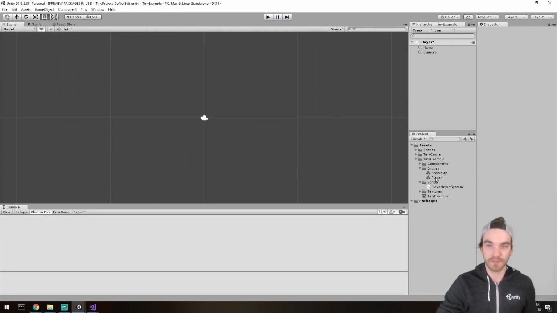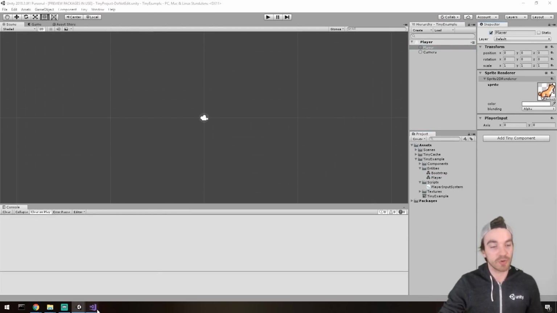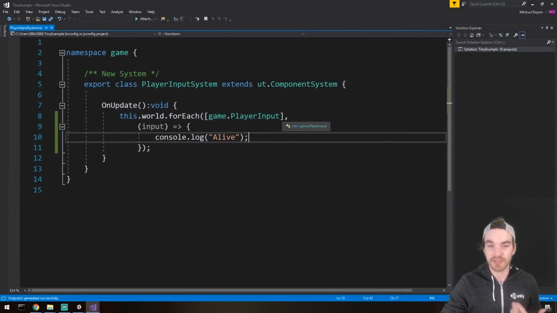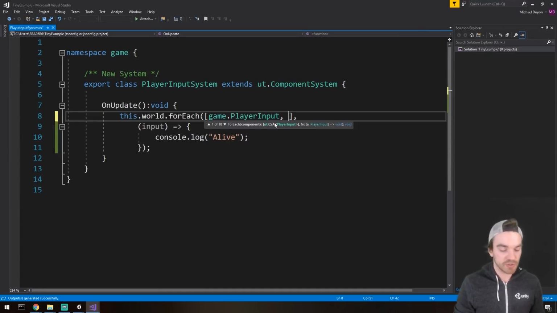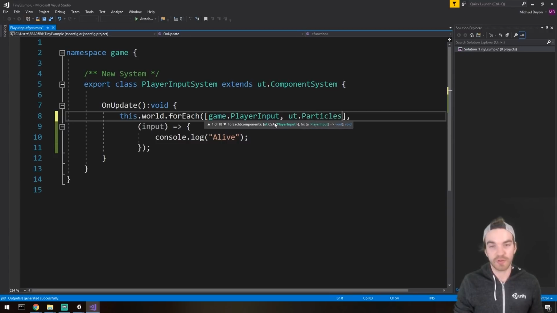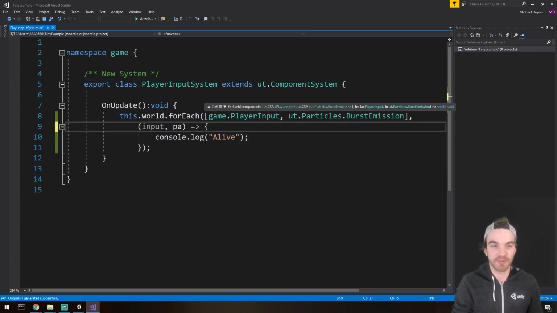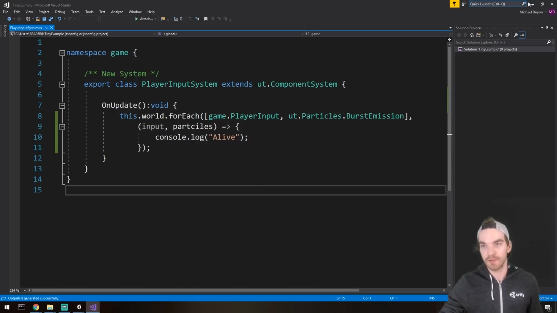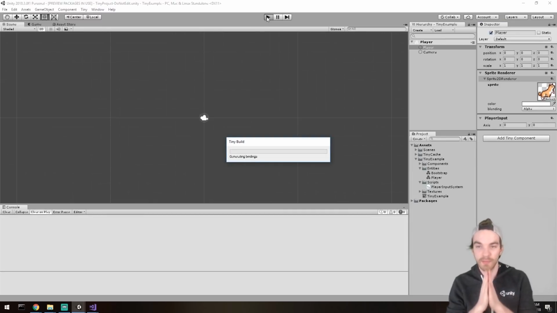Why? Because our system cannot find anyone with the player input component on it. So if I head back to my player, I'm going to add this again. Player input, and now we're going to do it the other way around. So I'm going to go in here. I'm going to say, on top of having a player input, I also want you to have a particle burst emission. I don't know if this one is going to work, but we'll also have to hide it in here for it to compile. Okay. So now we're looking for two things. We're looking for the player input, but we're also looking for a burst emission.